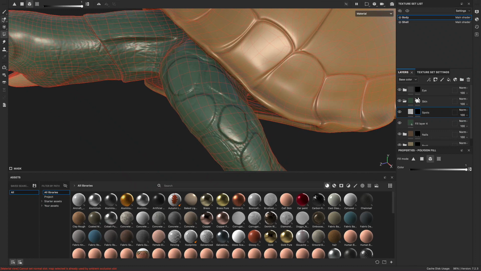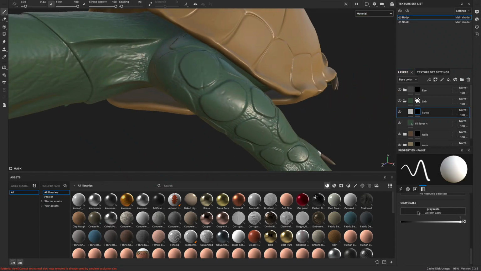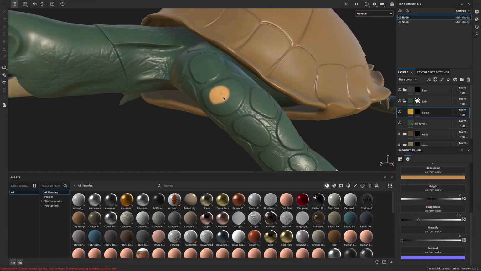We can go in with our paintbrush here. With the mask selected, I'm painting with a value of 1. And now I'm bringing in the color of that fill layer. Maybe I want it to be a red, or in my case, maybe I want it to be a yellow or something kind of fun. Yeah, something like that. That could be kind of neat.